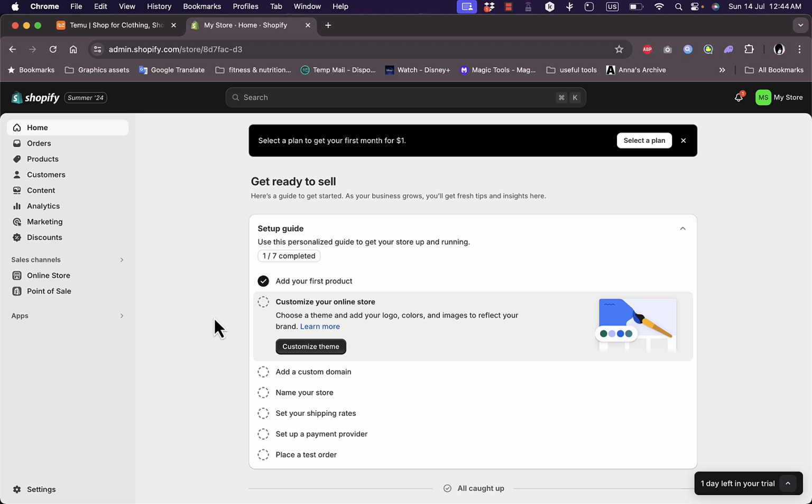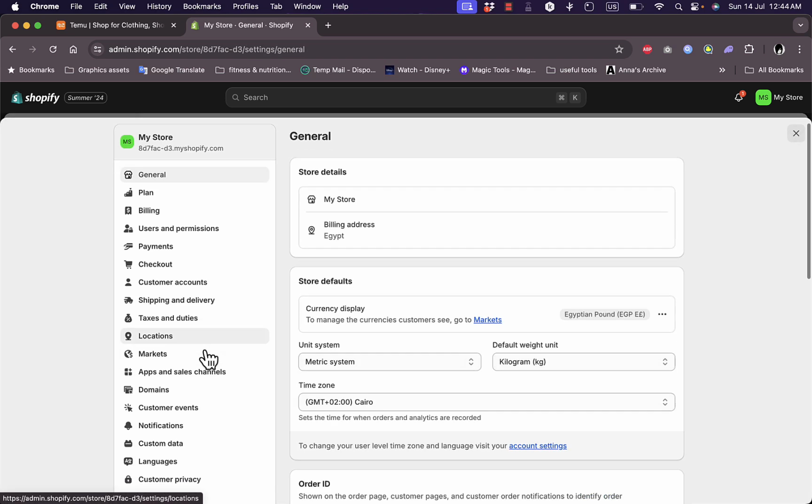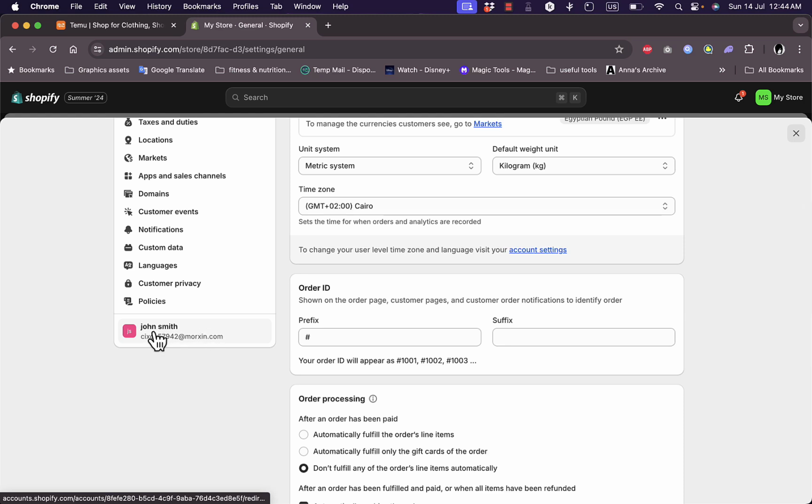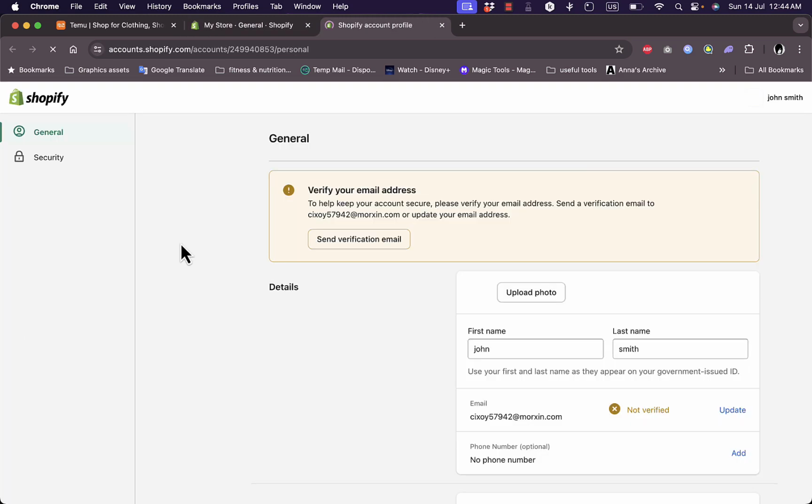And to do so, it's pretty easy. Simply go to your settings here from the menu on the left on your Shopify store, click on settings. And then you'll want to scroll down and click on your name with your email underneath, which will get you to your main account settings. From here, click on security.